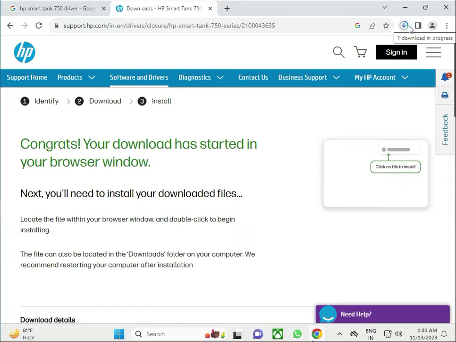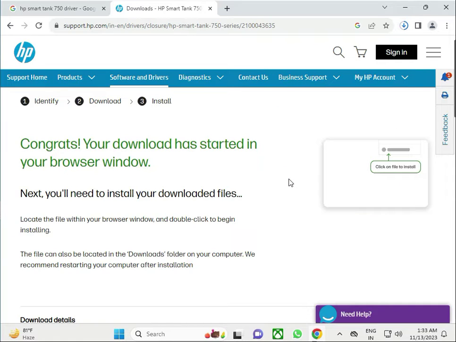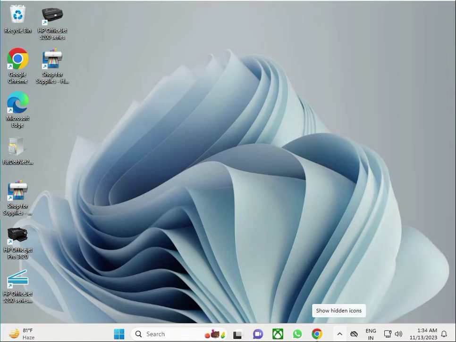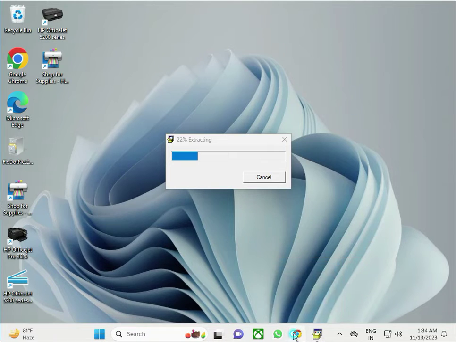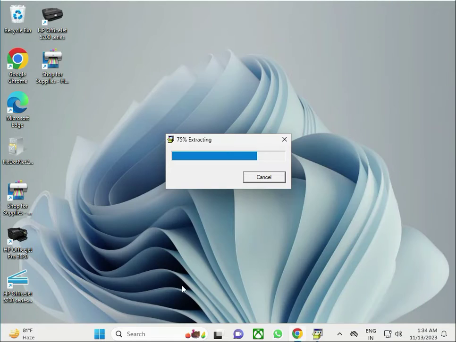Account, now this is actually the basic driver. Single click to launch. Here, single click to launch, then it extracts your data in your system.